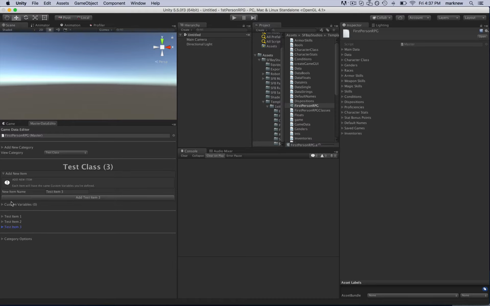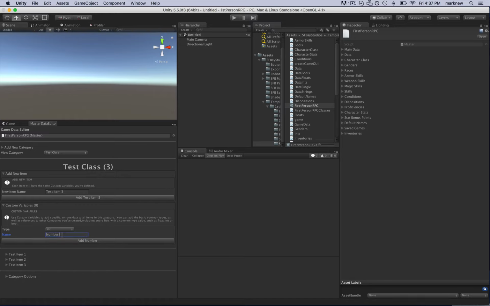But you can also add custom variables, and this is where it gets more powerful. So the variables, you could add like an integer, so you can be like number variable, and add that. And then for each one of these, there's a number variable that you can just change.